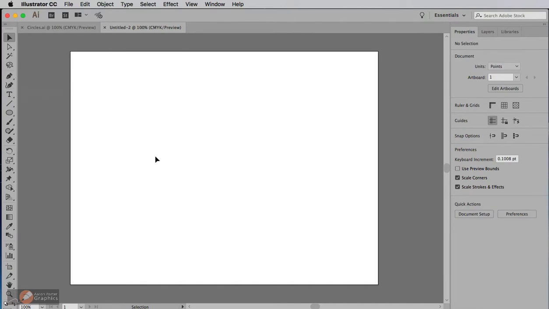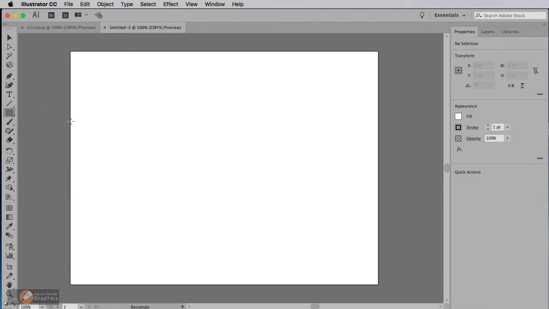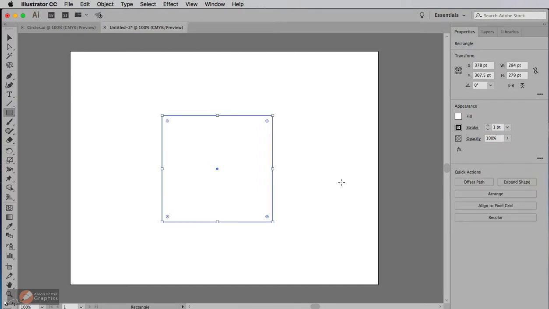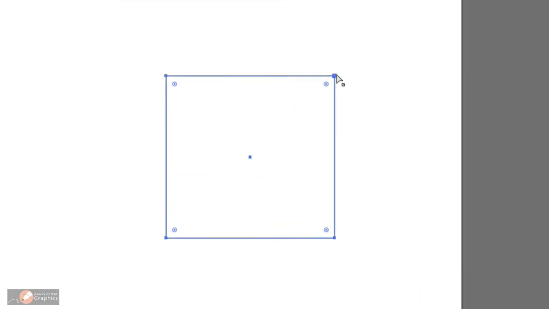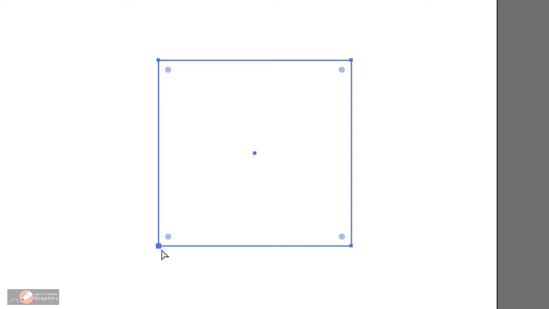Okay, so I'm going to get into discussing the pen tool now, but before I do that, I'm going to start out with a little square. I'm going to go to my rectangle tool and draw out a simple box. I'm on the selection tool right here, and you can see I have the bounding box so I can rotate, scale, etc. I'm going to click on the direct selection tool. Now with the direct selection tool, notice there are these anchor points on the corners of the square.